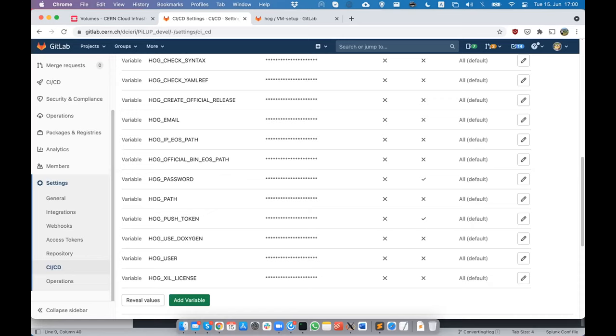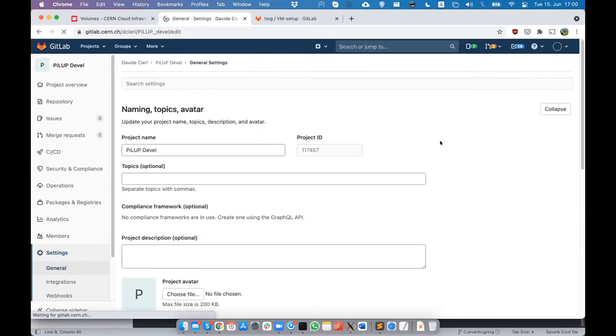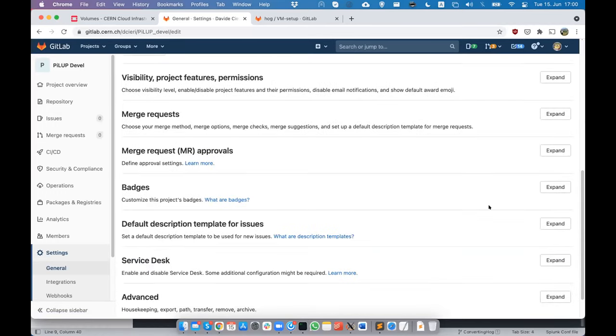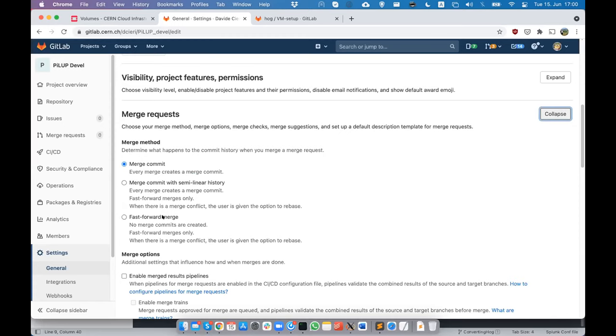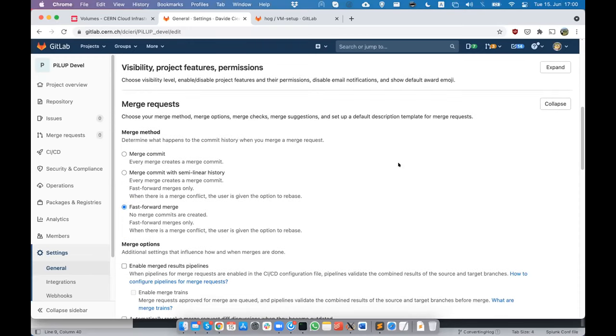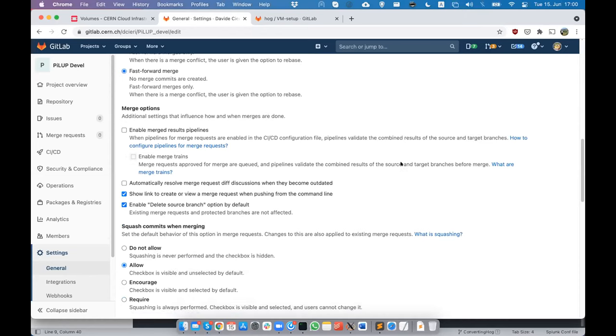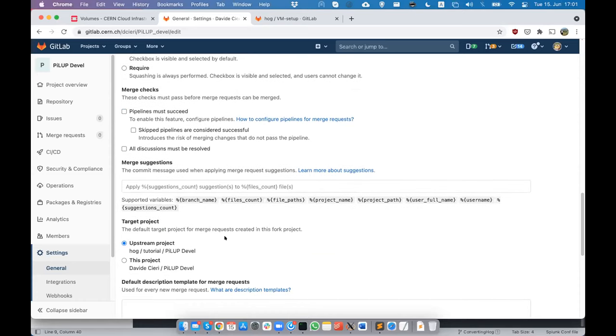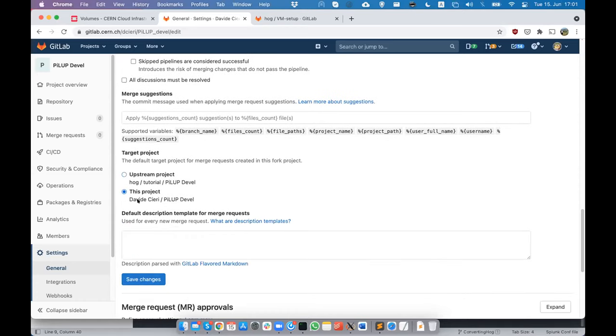Then we need also to configure our repository a bit further. So we go to general here, and we need to change a couple of settings. I guess it's a merge request. You need to be sure that you do fast forward merge and not create a merge commit, otherwise the Hog CI won't work. And for that, I will not allow the squash commit to be sure. The target project, in this case, will target my forked project and not the upstream one. Then we save the changes.